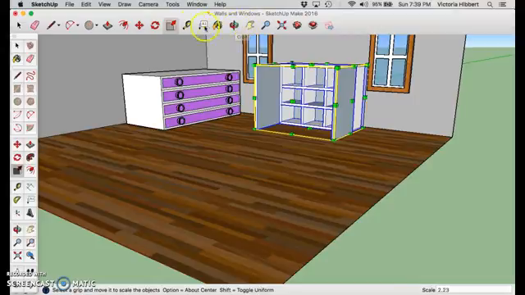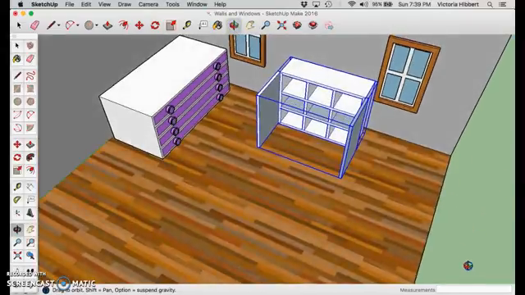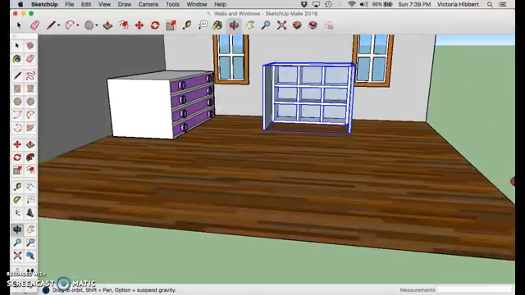So I have this in a space that I like, and that's going to work out just nicely. So next step is going to be putting a component within the component.